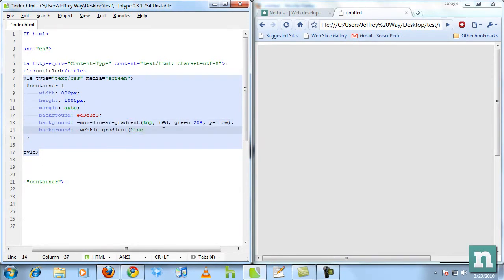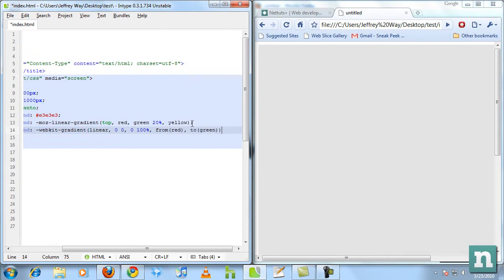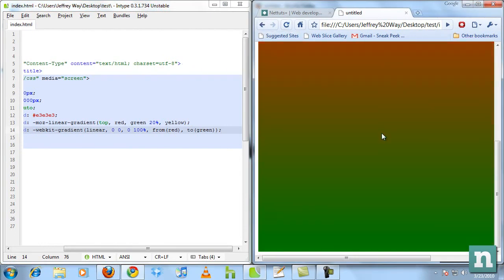So it's a linear gradient, and we're going to begin left and top, 0 from the left, 0 from the top, so that'll be a top left corner. And then we're going to go from 0 from the left, 100% from the top, bottom left. So we're pretty much just saying top to bottom. And then we're going to say go from red to green. Save that, and if I come back and refresh the page, now you're going to see it goes from red to green. Okay.